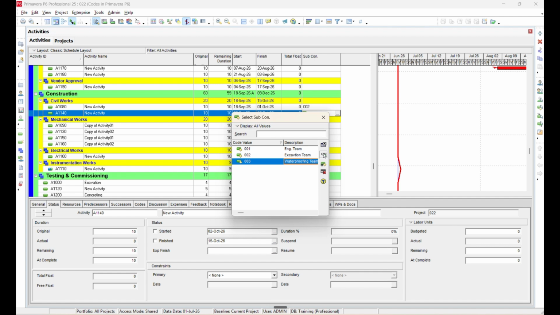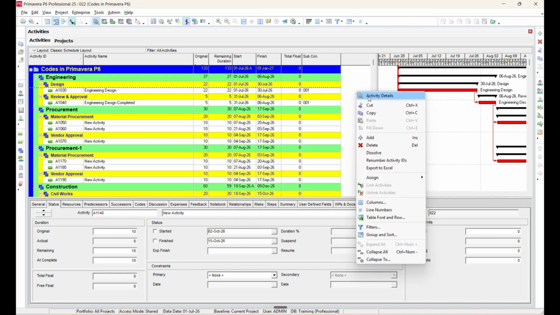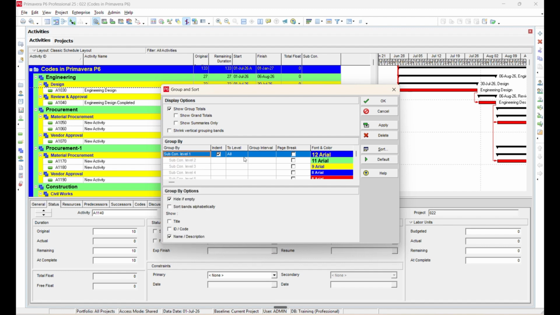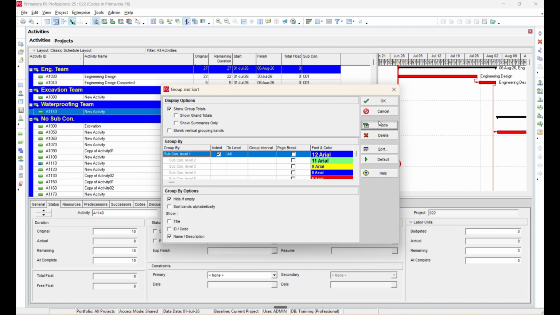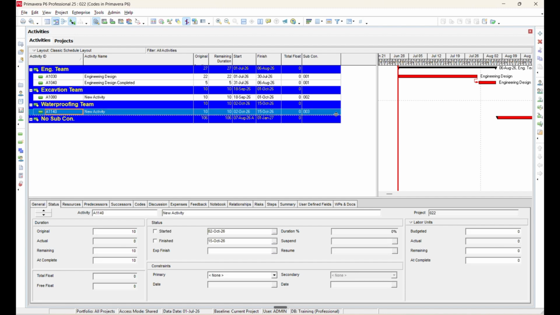Now let's see the real advantage of activity codes. Go to Group and Sort. Select the subcon activity code as the grouping criteria and click Apply. Immediately, all activities will be grouped based on their assigned subcontractors. You can clearly see separate sections for Engineering Design Team, Excavation Team, Waterproofing Team. This is one of the biggest advantages of activity codes.